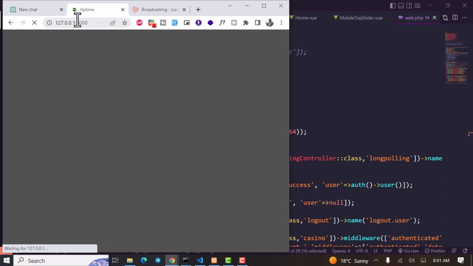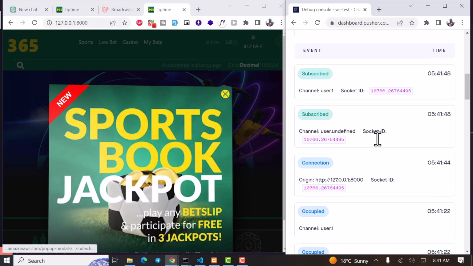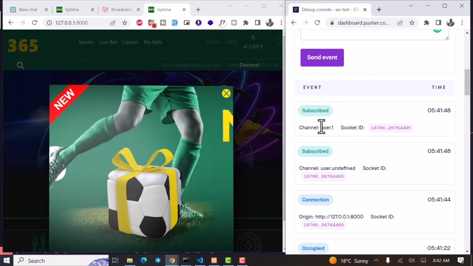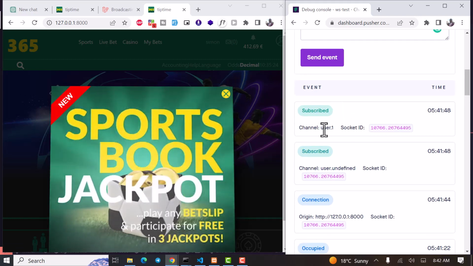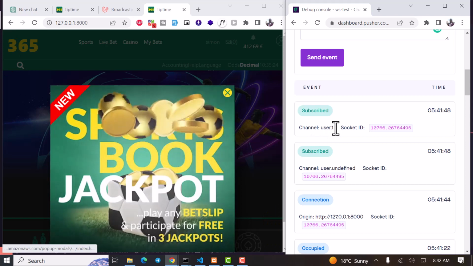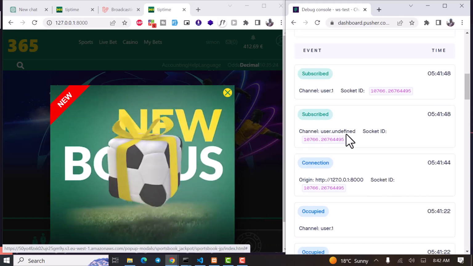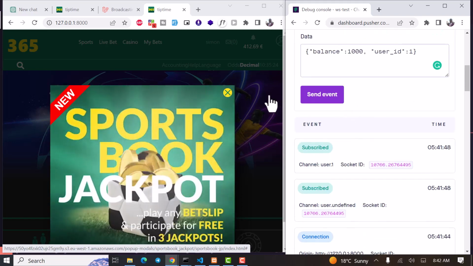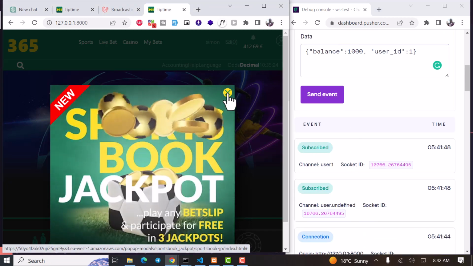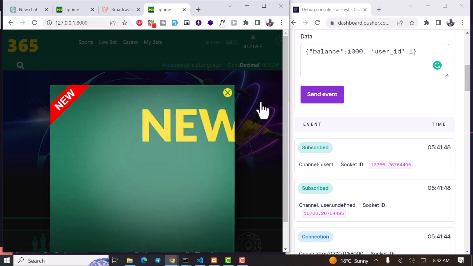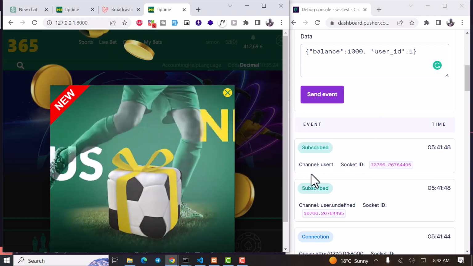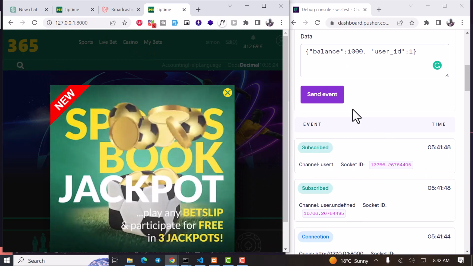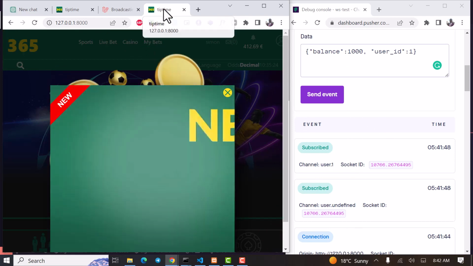and open a new tab. Right here you can see that immediately I open this tab, the channel is user.1, the user ID is 1, and he has subscribed to the event. All right, so we can try to send this event and you'll see it changing the balance right there. But we tested that already. In this case, you now want to send the event from the backend, from the Laravel side.